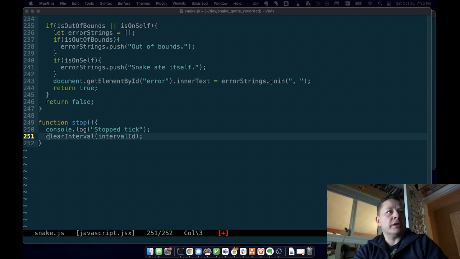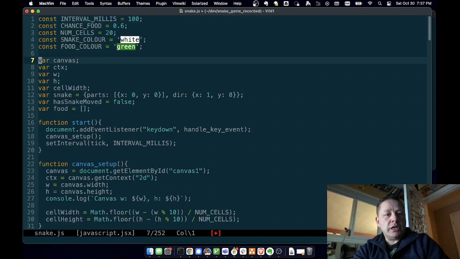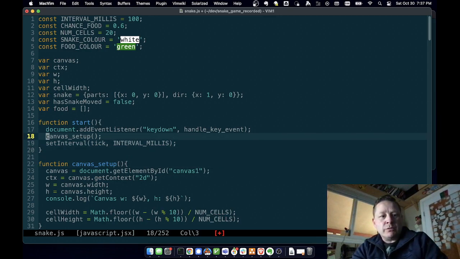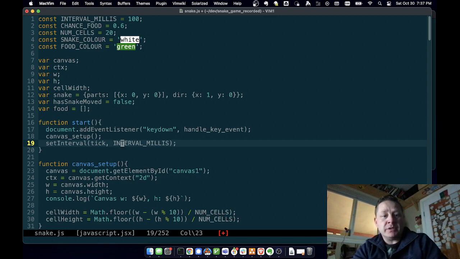Well, first of all, we're going to have to go get a clear interval. Oh, that's a built-in function. So here, when we do start, we call set interval. That's when we set how often we want this interval to call tick. And right now we have it set to 100 milliseconds up at the top. You can see in line one there. And then every 100 milliseconds we'll call tick.